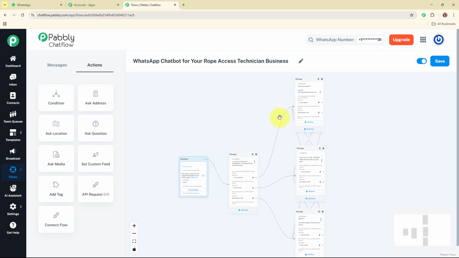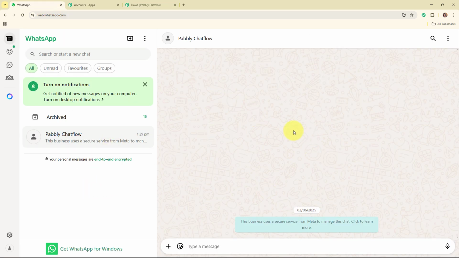Alright, so here on my screen you can see the WhatsApp chatbot that I've already created for my rope access technician business using an all-in-one WhatsApp communication platform, that is Pabbly Chatflow. Firstly, in this video we are going to see the working of this chatbot by simply sending a WhatsApp message to my WhatsApp number. So for that, let me take you to my WhatsApp. This is my WhatsApp account and this is my WhatsApp number that I've connected with my Pabbly Chatflow account.